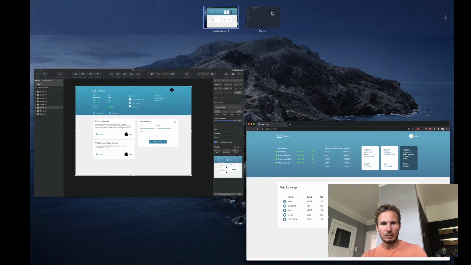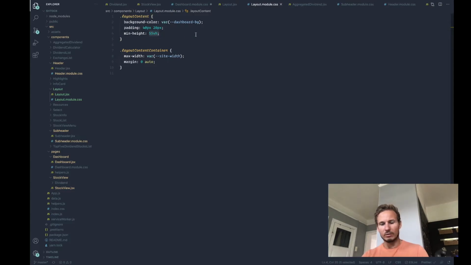So we have the min height of the layout content, and we want to do calc, and we want to say it's going to take up 100 viewport height. So basically the entire height of the viewport is going to be this component's minimum height. But then we want to subtract the height of the subheader and the header. And that is totally 280 pixels plus 55. So that's 335 pixels. So using calc, we can use different units here. So that makes us able to say that we want this component to be a minimum of 100 viewport height, but then we want to subtract the height of the header and the subheader, and then it'll calculate the correct height.